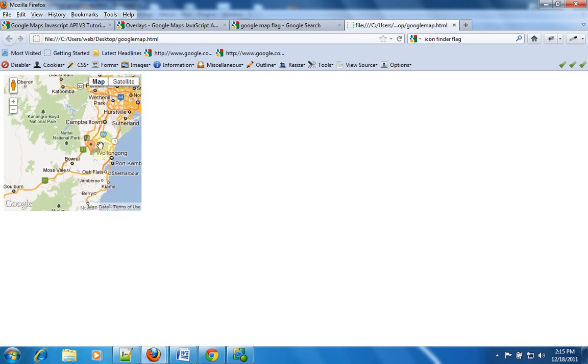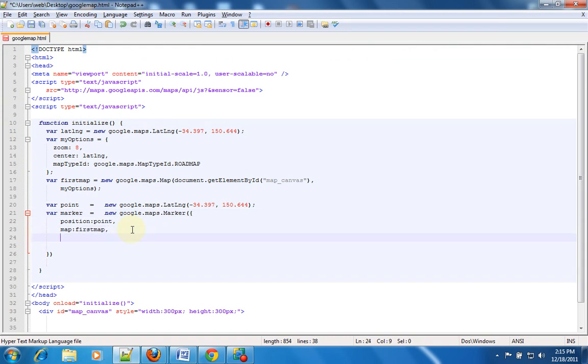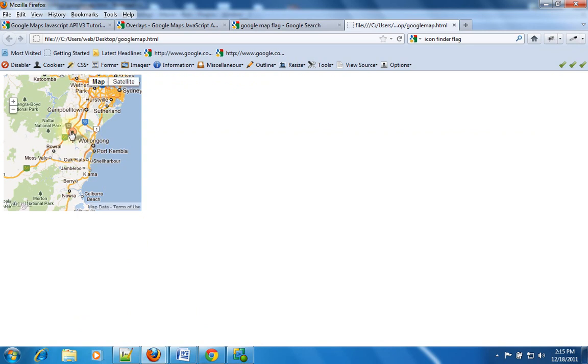Now we want to give a title for this marker, and we want to make this marker draggable. So how do we do that? We give the next parameter, which is title, and then we give it as hello. So refresh the page, and I have the marker over there, and when I mouse over it, I have that title coming up, which is hello.